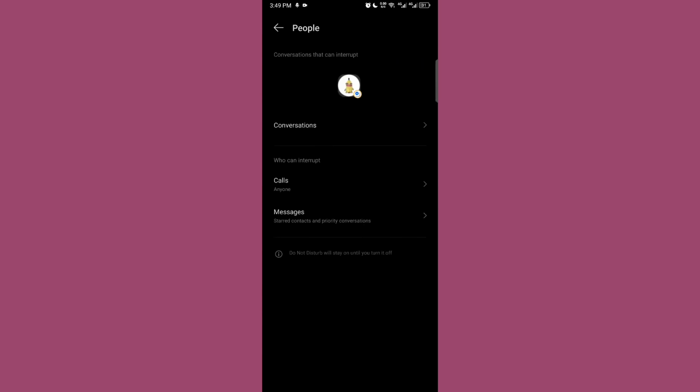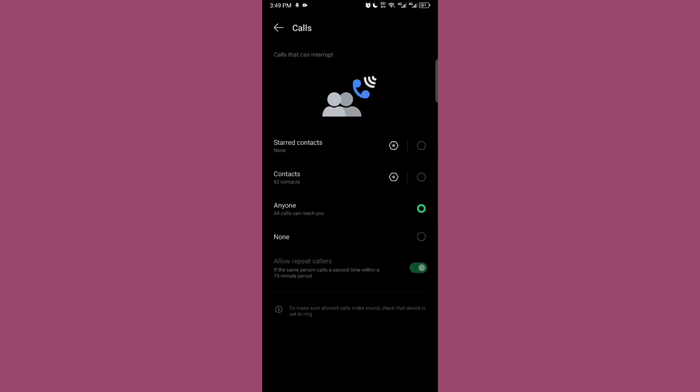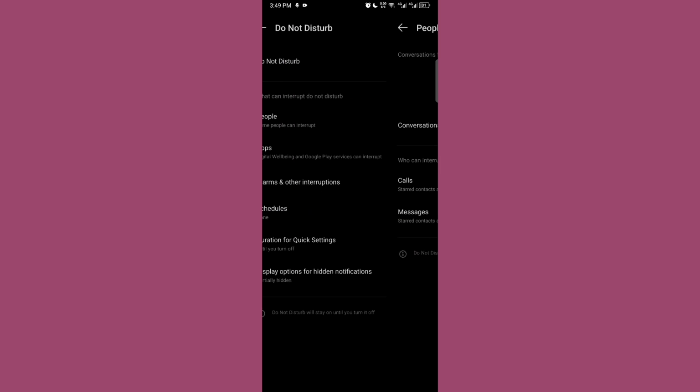Tap People or Exceptions. Under Calls, choose from Stored Contacts Only, or select Contacts if you want to pick specific people. Anyone means all calls will still come through, even when Do Not Disturb is on. And none means no calls or messages will come through at all. Once done, turn on Do Not Disturb mode.